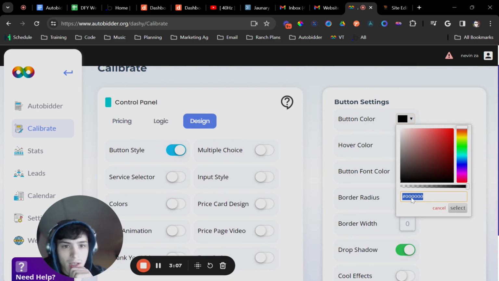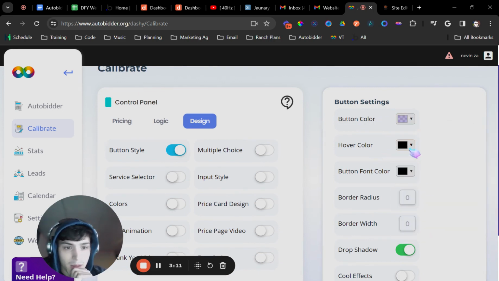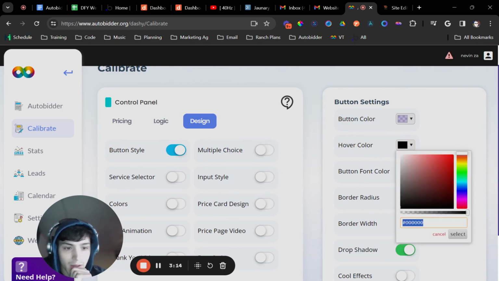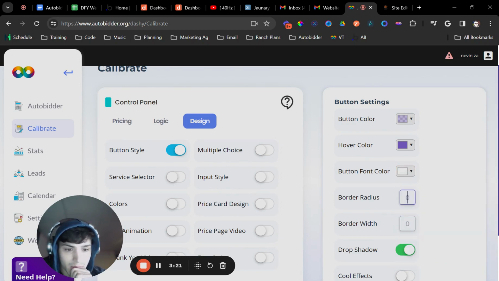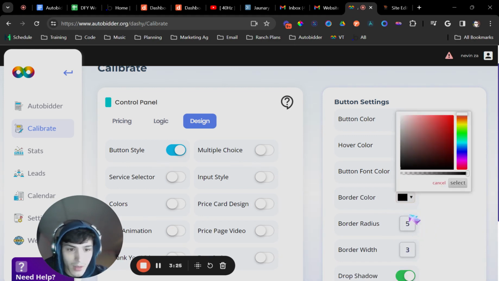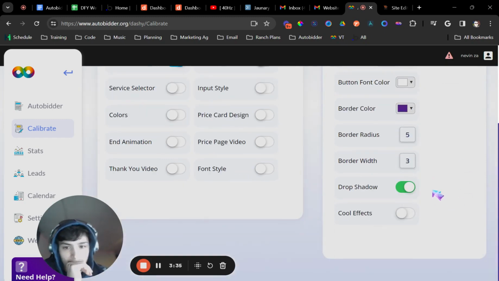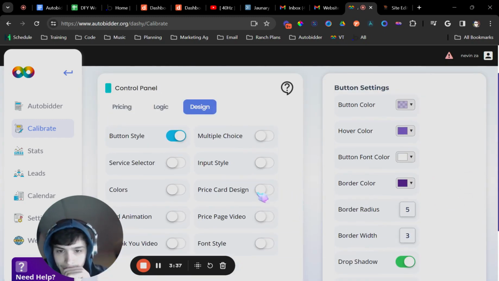And again, I'm just going to stick with the same theme. So make it a transparent purple, hover color, button font color, we can make that white. Border radius, we'll make that a 5, border width, make that a 3, border color, we'll find that kind of purplish color. Alright, now I can edit the price card design too, but I'm not going to worry about that right now.